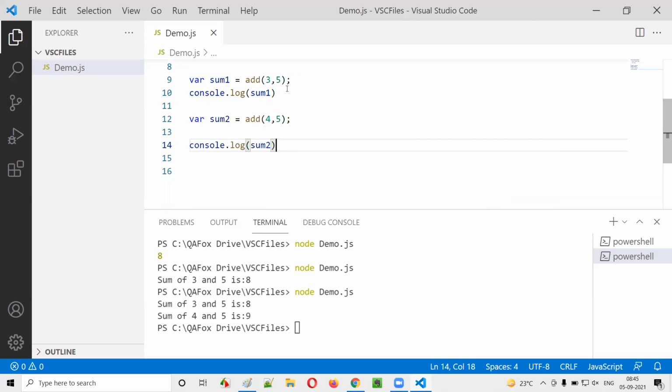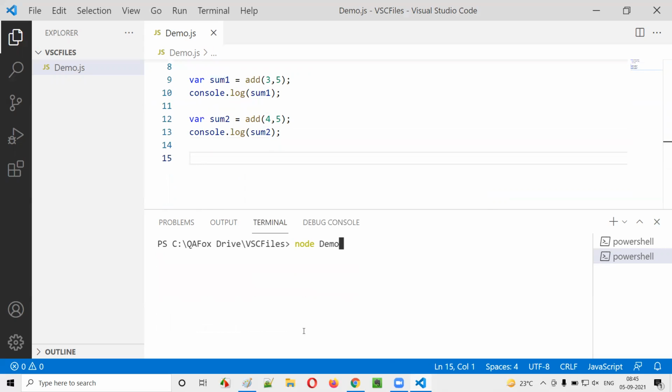Like this, console.log of sum1, console.log of sum2, like this we can print. Now run this code: clear, node demo.js. You see 8 and 9 got printed.